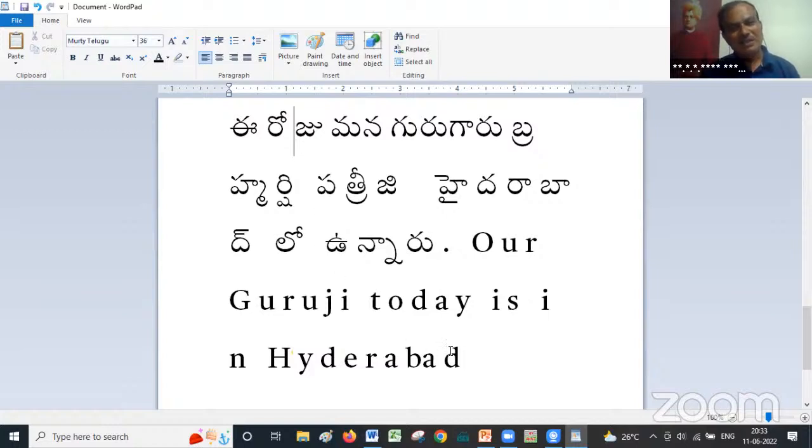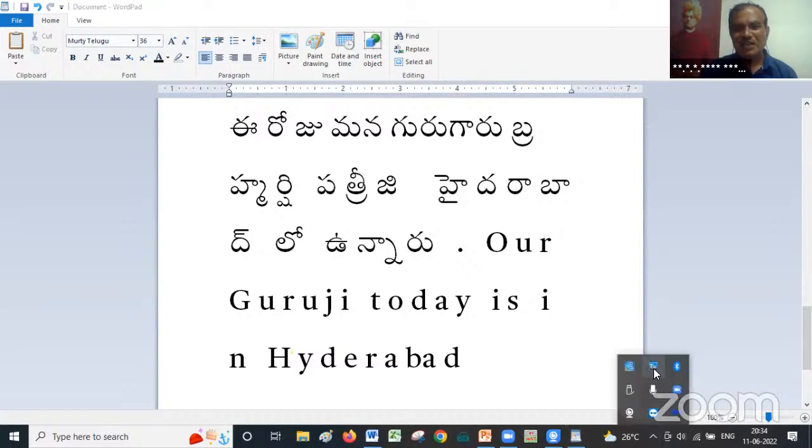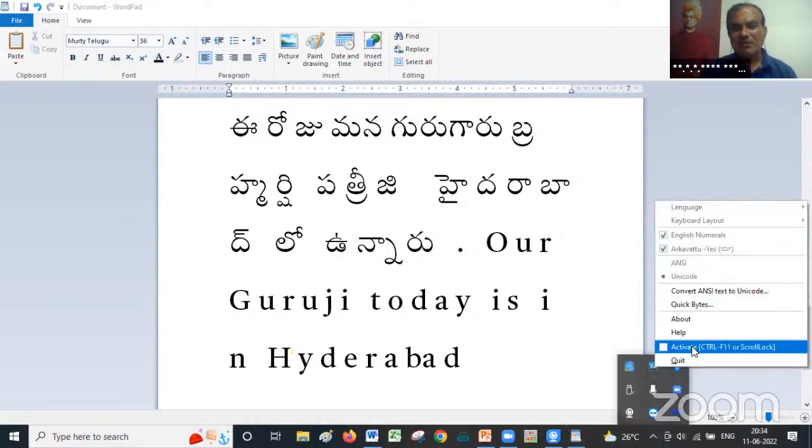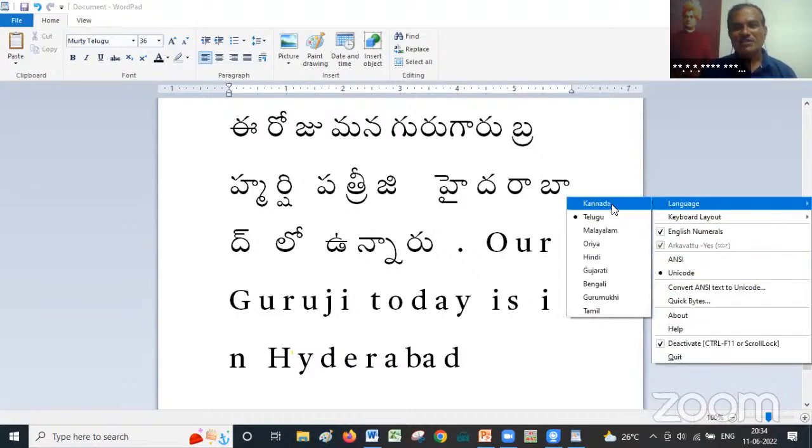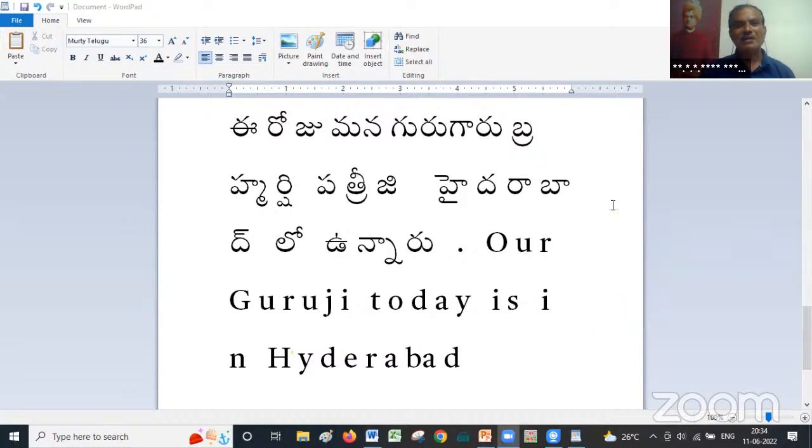Let me test whether this Unicode font has built-in Kannada or not. See, already the font name is Murthy Telugu. Definitely, it won't have a Kannada environment built in inside this font. It should not. Let me check. So now I am in the Telugu font area and I will test. I will activate the Indian language option in my Pada software. I will go to this language and I will change the language to Kannada.